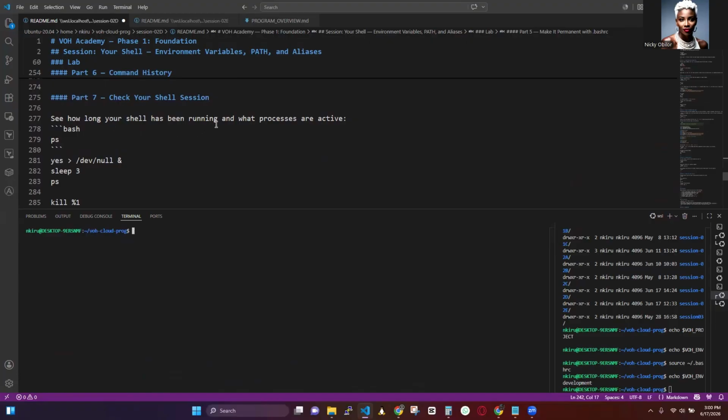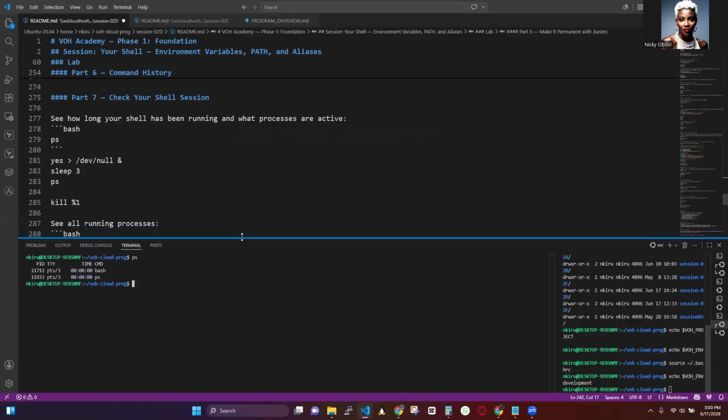You see how long our shell has been running and what processes are active on it. We use the ps command, the process command. So if you look at this, even though our bash is open, it hasn't really been doing CPU related work. It hasn't really been doing much on the CPU. So it's showing the time value.